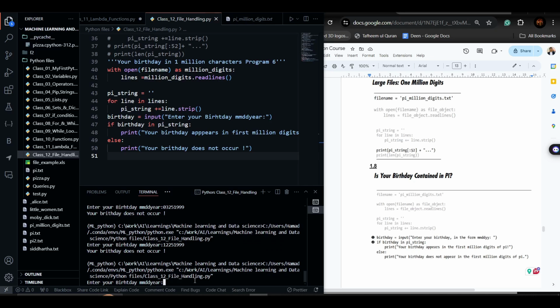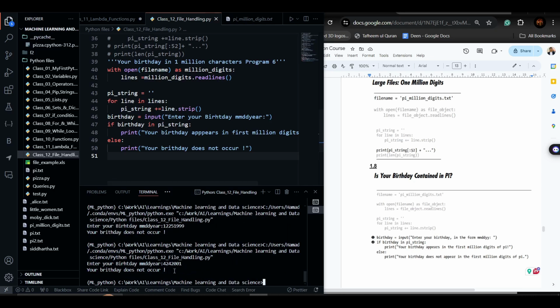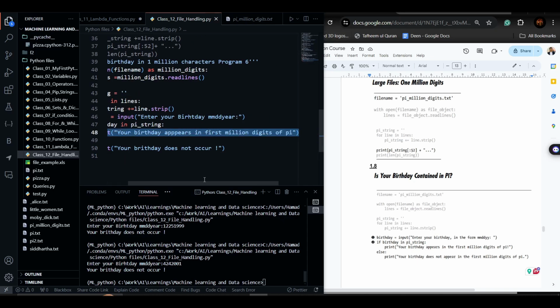So let's say April 24th, 2001. Again, it says birthday does not occur. So I've tried two to three times. Try yours, maybe your birthday exists, and it says your birthday does exist in the first million digits of pi.